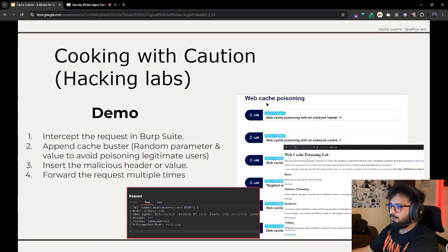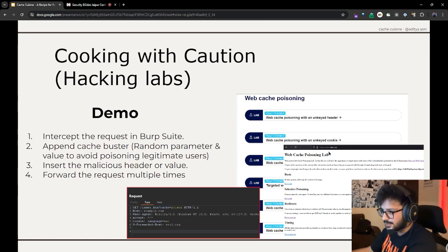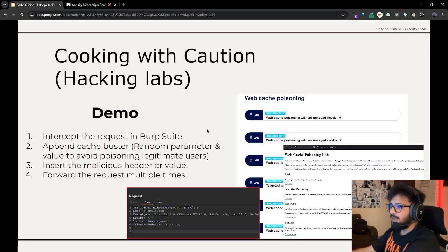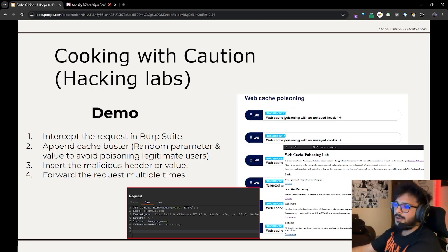And we will use these labs as a demo. This is the digi.ninja cache poisoning lab, which is very interesting and can be useful to understand the basics. And this is PortSwigger's web cache poisoning labs. It goes to a good hard level as well, and you can implement these situations in real life applications, and you might get some results. That is from my personal experience.